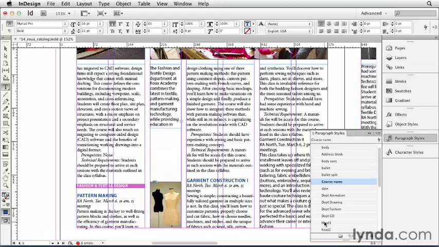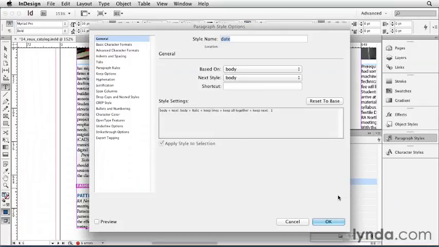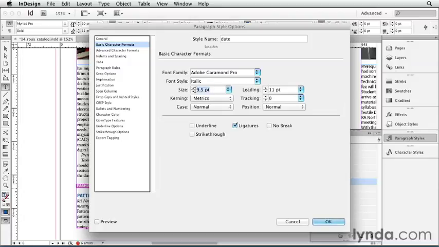Now I'm going to edit the date paragraph style, but instead of selecting it, I'm going to right-click on it. And by right-clicking, or control-click with a one-button mouse, I can jump right to Edit Date without accidentally applying that date or changing anything in my document. Here I'm going to choose Basic Character Formats, and I'll just make this a little bit smaller.